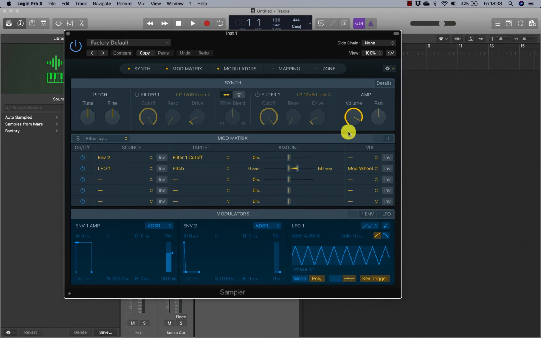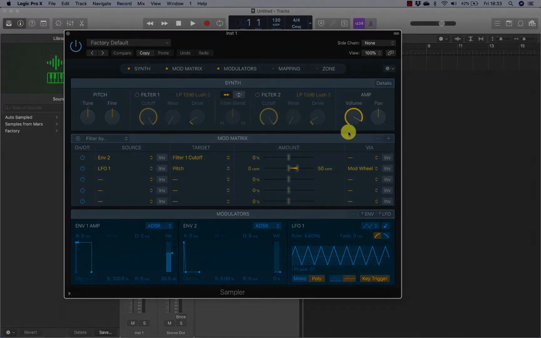Individual samples are referenced and mapped in sampler instruments. In this lesson, you will explore the abilities of sampling by creating unique sampler instruments.